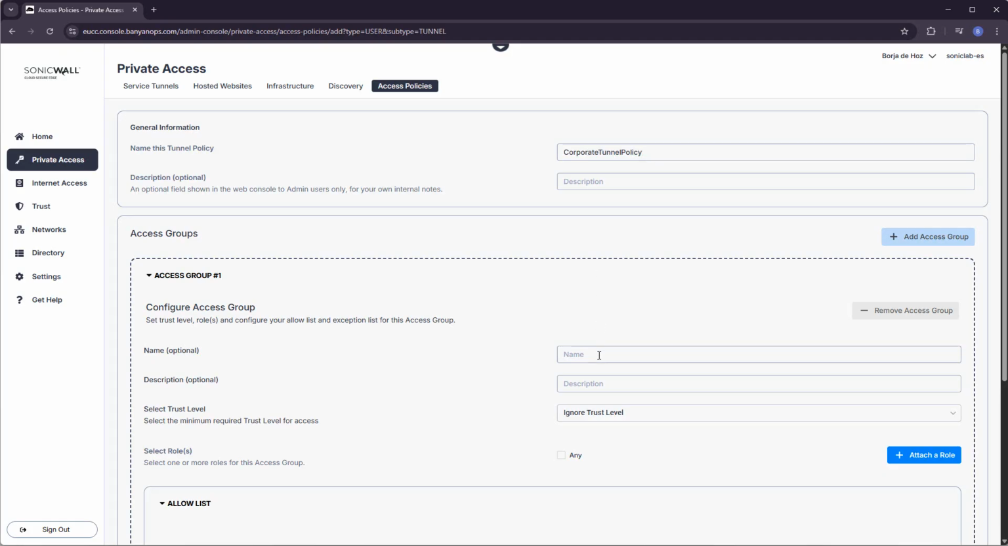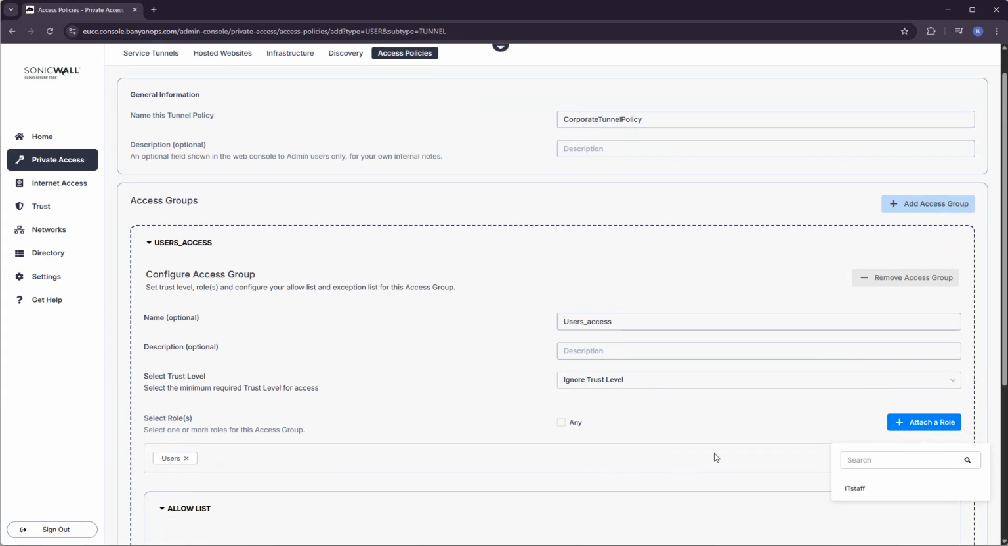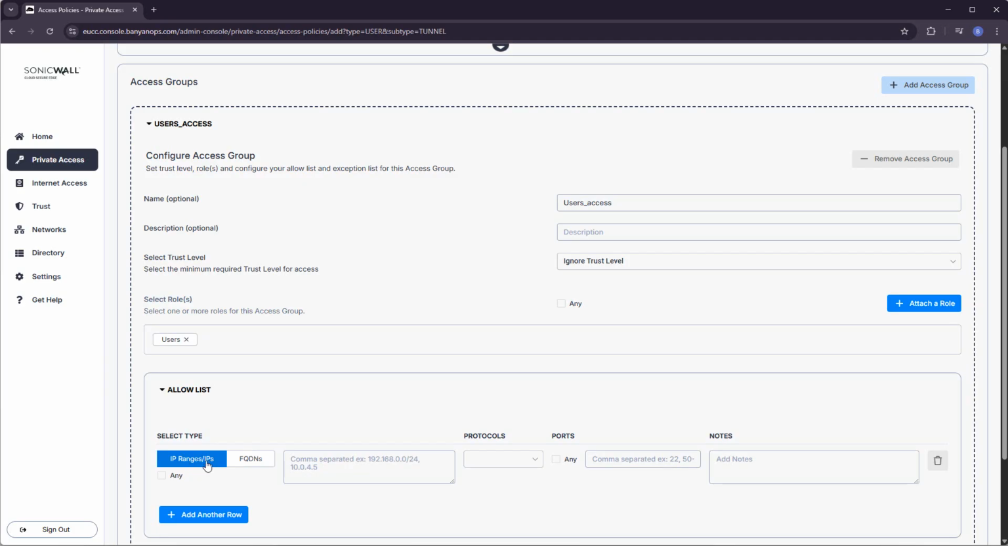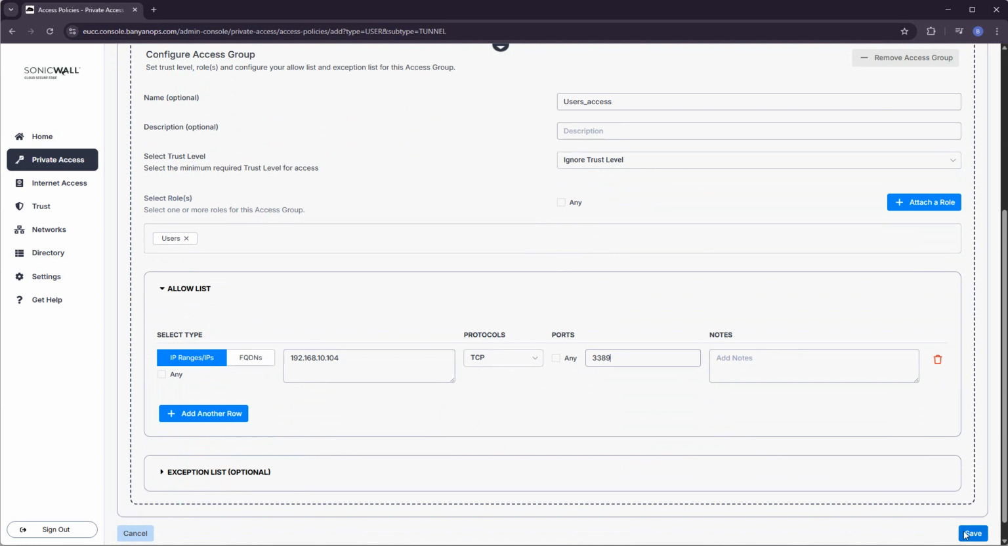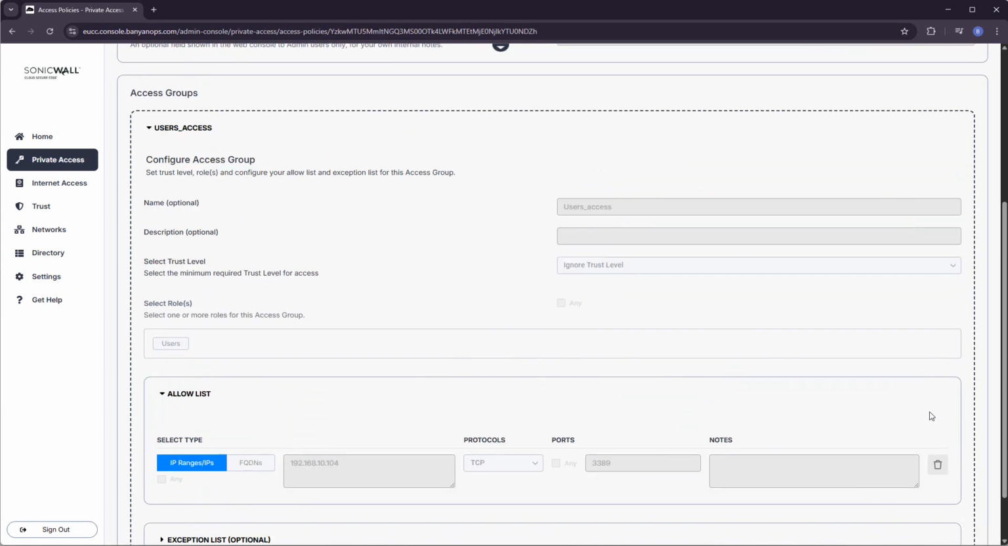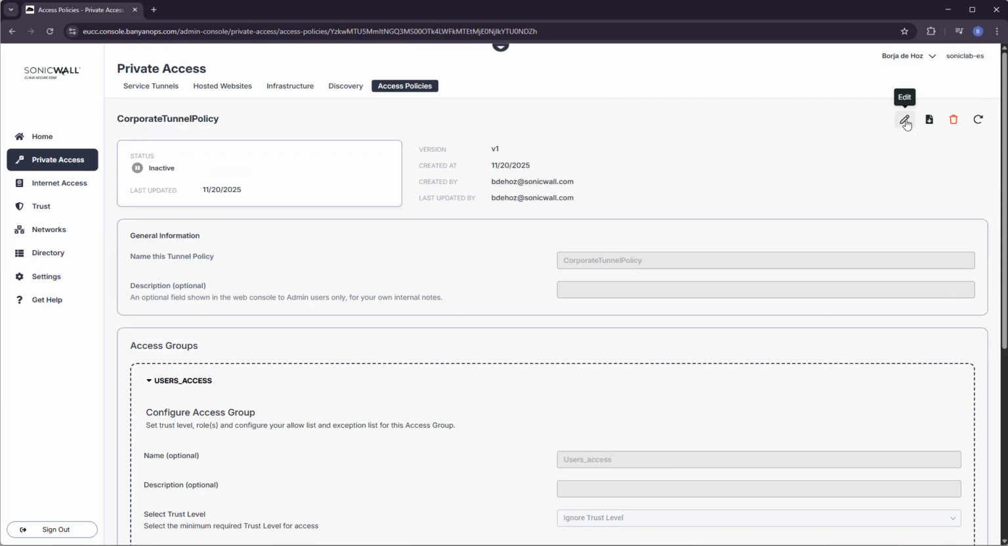Okay, here we are going to give the name to the first access group. The first one is going to be user access and we select a role. We are ignoring the trust level and we are only going to give users access to this IP address and only to port 3389, which is RDP. We save the configuration and edit again.